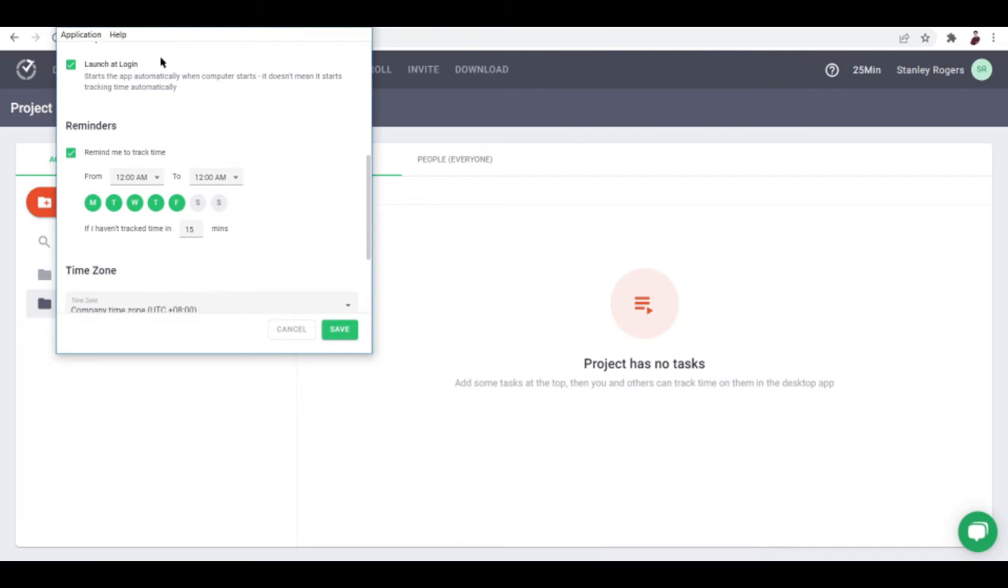And we have also here the reminders part. This is what it does: remind me to track time. It reminds you to track time, and you can set up the window of time. It should remind you from 12 a.m. to 12 a.m. and how many days a week, or which days of the week it shall remind you. And it shall remind you when it meets this condition: if I haven't tracked time in 15 minutes, then you will be reminded that you should track time.